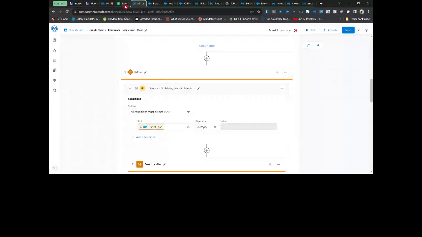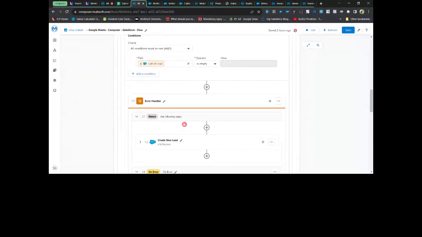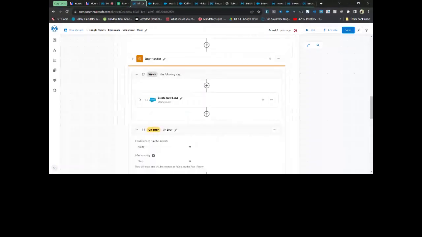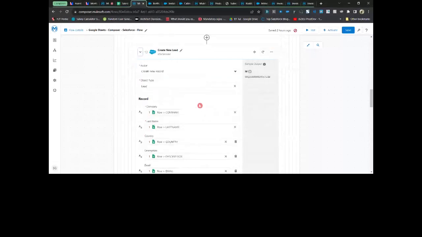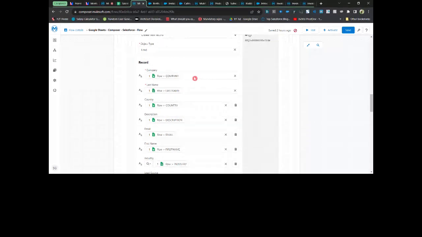Now I created a record, I went to Salesforce, and I checked whether that particular lead is already there in Salesforce. If that list is empty, that means there is no record in Salesforce, right? So if there are no existing leads in Salesforce, I'm coming into the error handling flow. I am creating a new lead record with the details which were entered in the Google Sheets, so I'll do a create new record here with all the details coming from the Google Sheets.